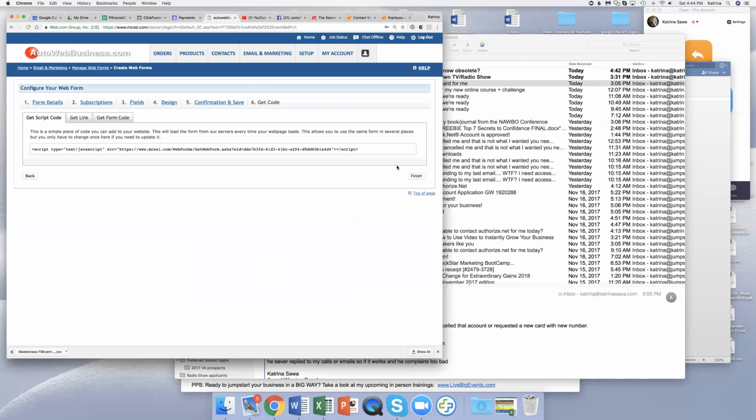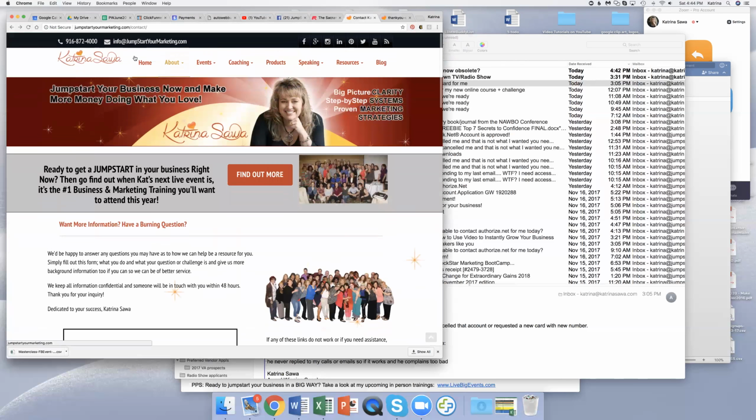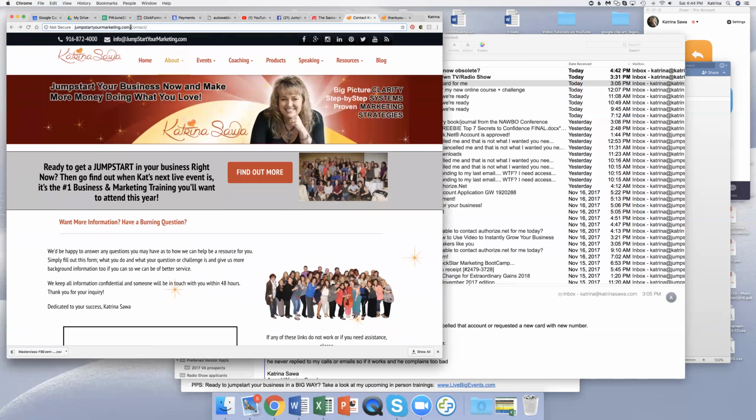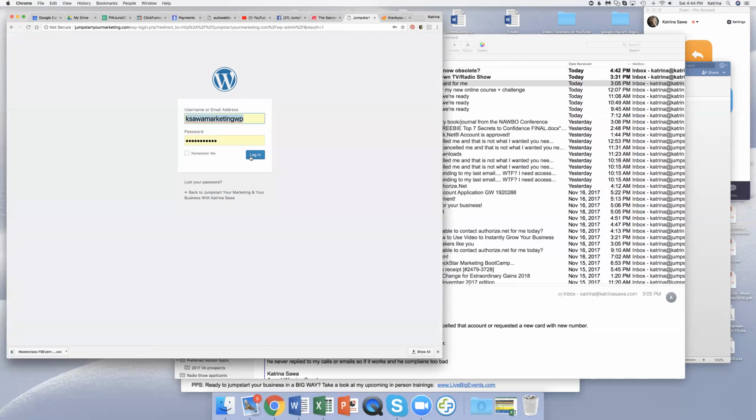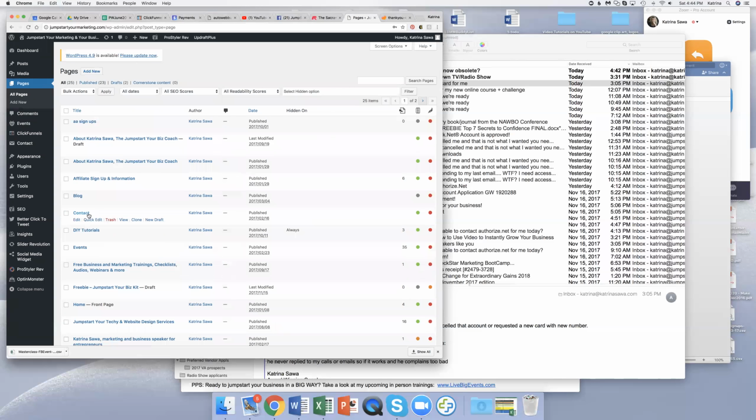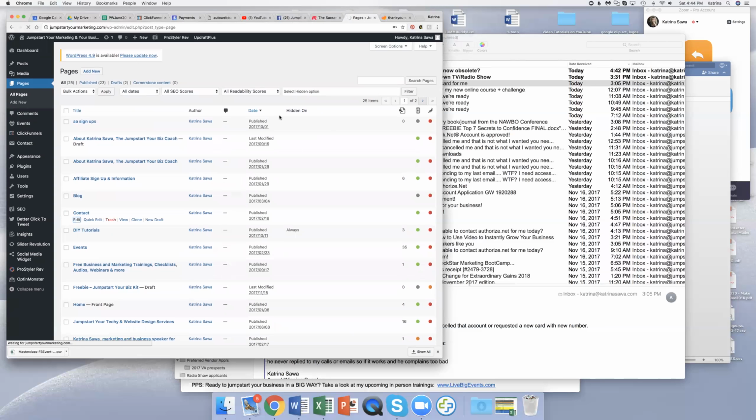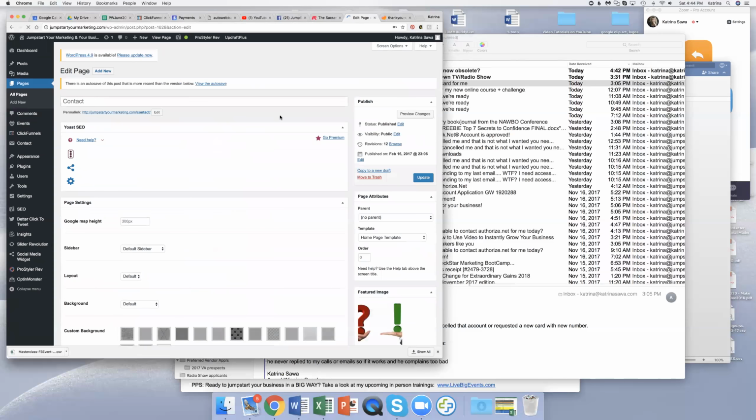All right. So I'm going to actually go and change this, copy, finish. I'm going to go log into my contact page. Think about changing this form right now since I'm in here. Pages, contact, edit. All right. So much to do, so little time. Okay.